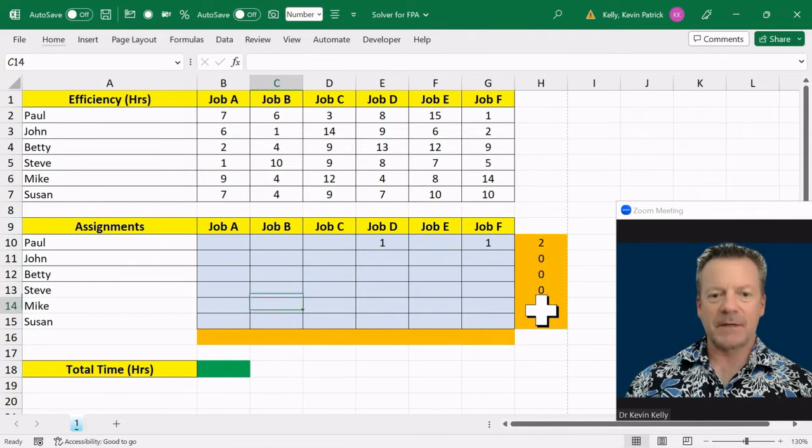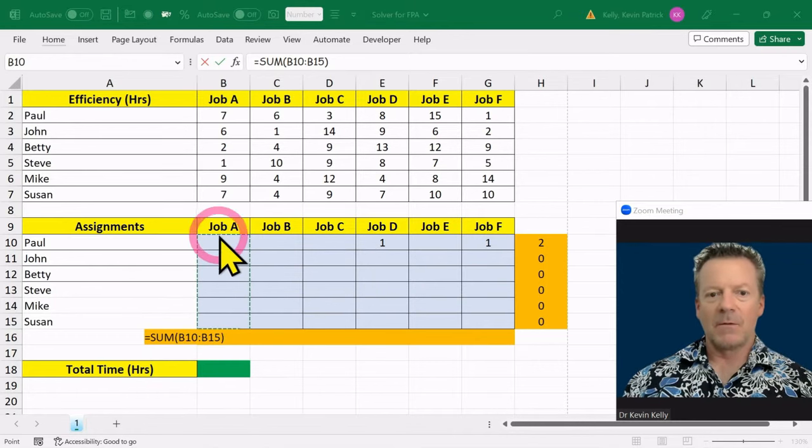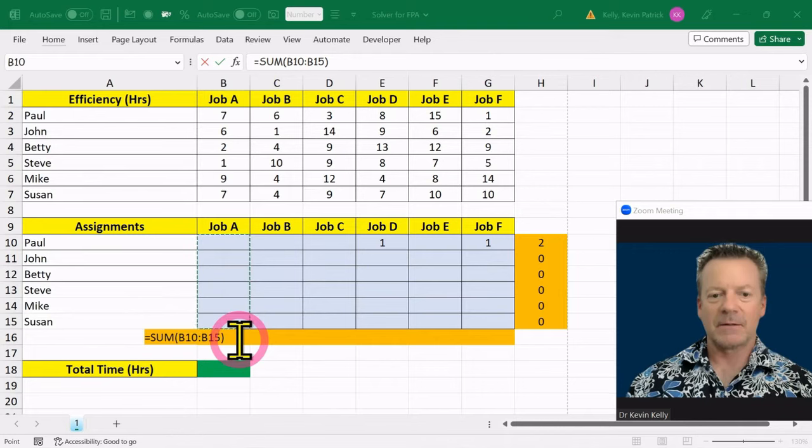Likewise, I'm going to do the same thing to the columns. I'm going to add those up, not all the way up there, just to here, and I'm going to add those up as well. That way, job A is only done by one person. So I'm going to add that up as well.